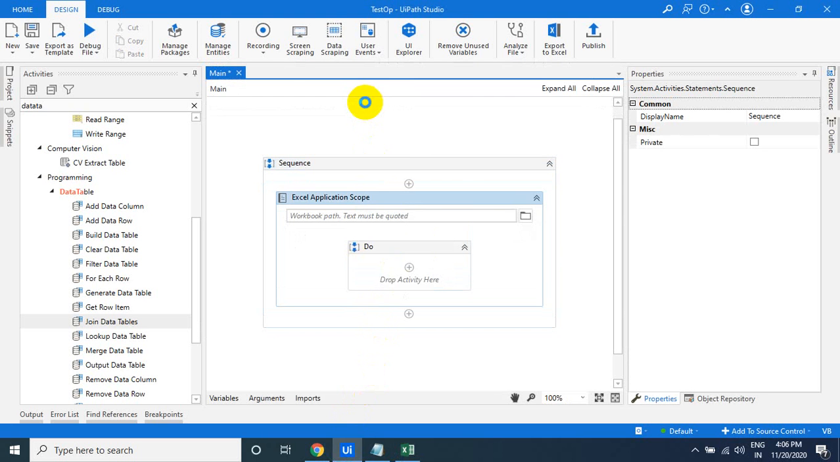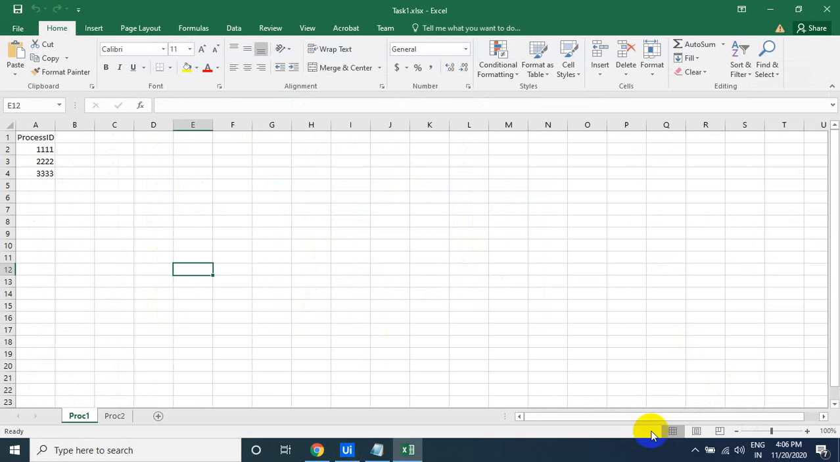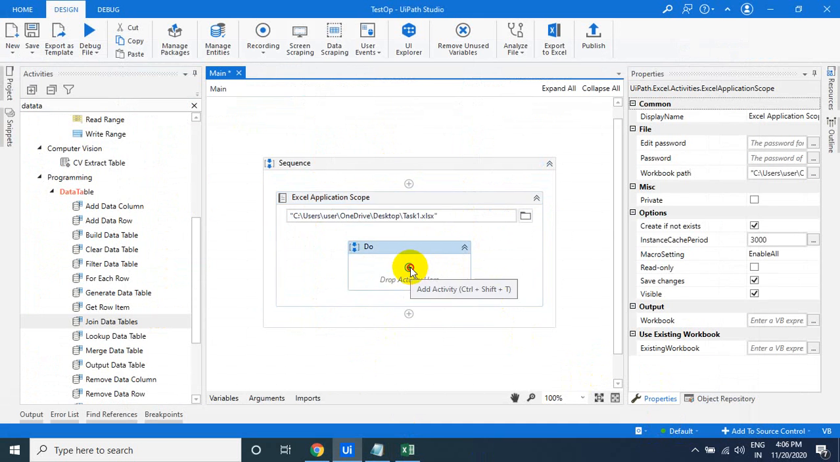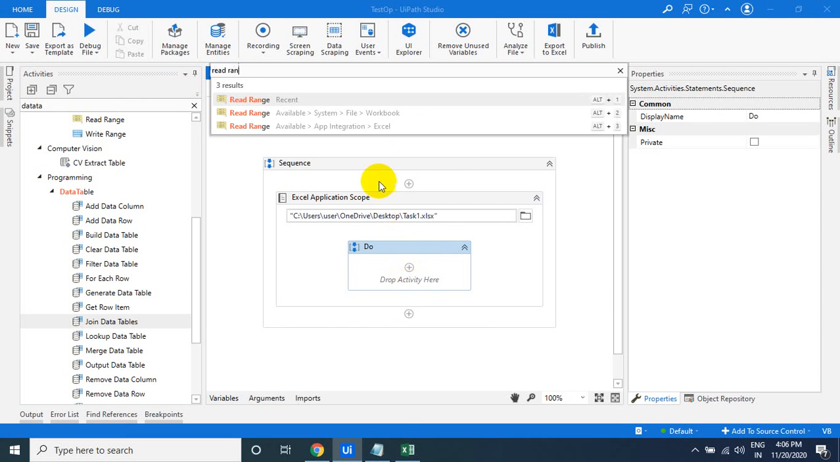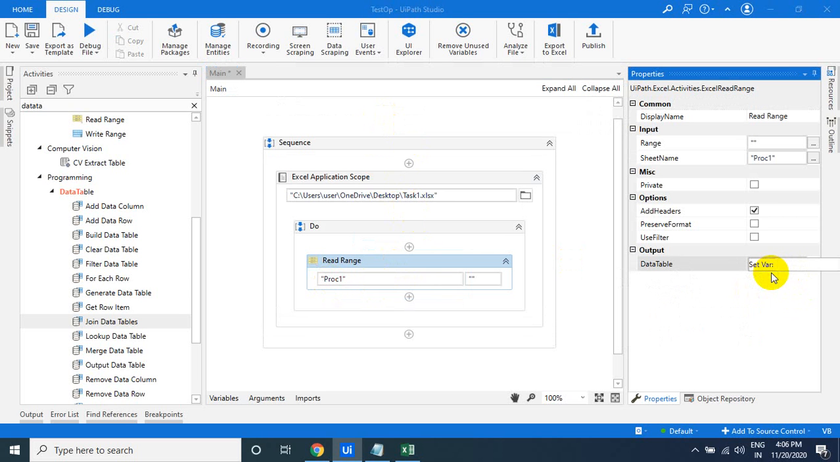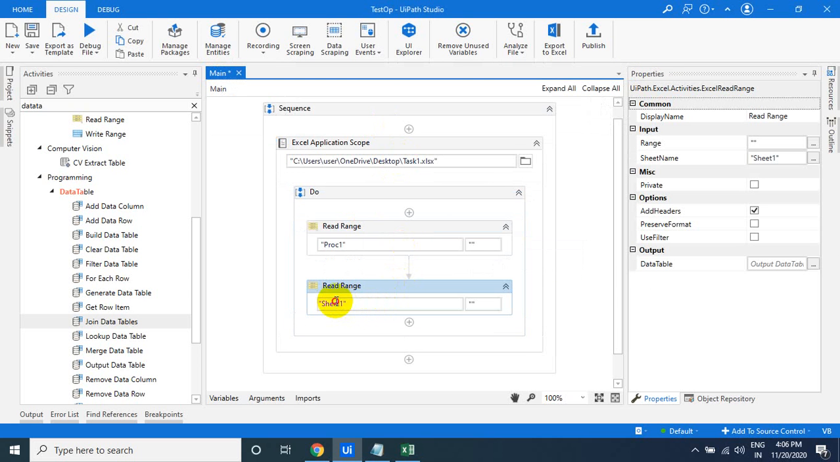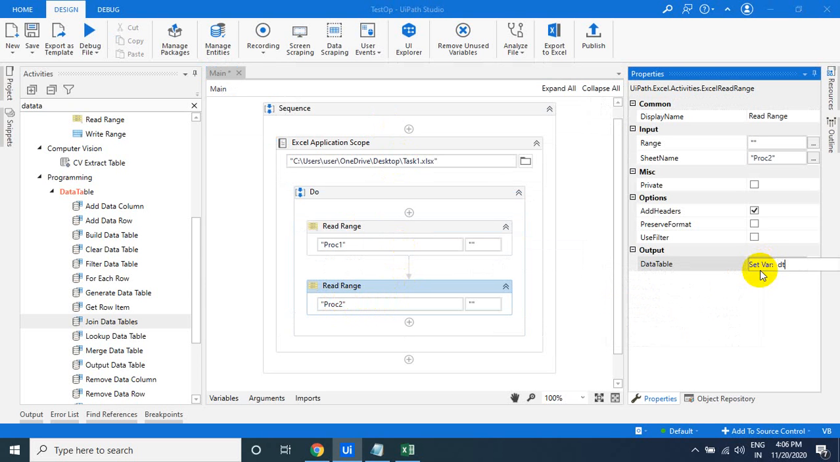First of all we have to read both the sheets using the read range. Take the Excel read range, and the sheet name is proc 1, and here the data table is DT proc 1. So DT proc 1 contains the first sheet data, and the next sheet is proc 2, and create another data table called DT proc 2. So we have two data tables.